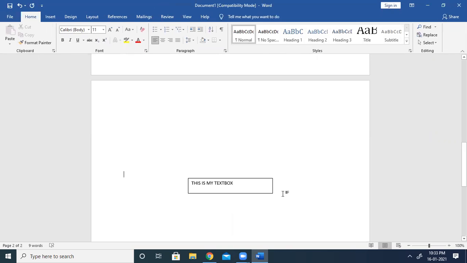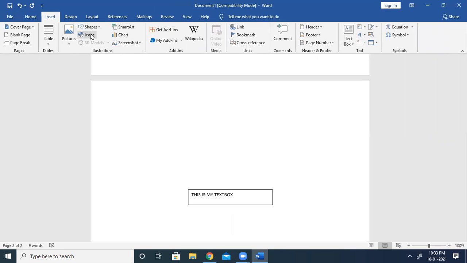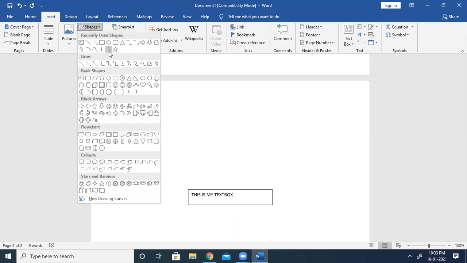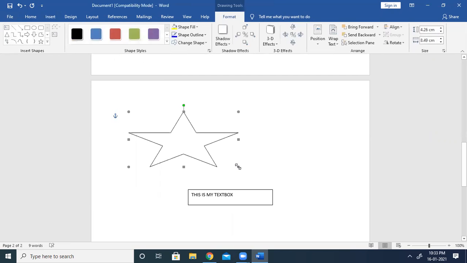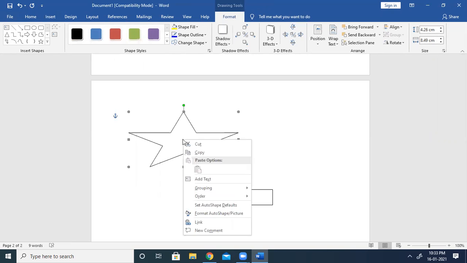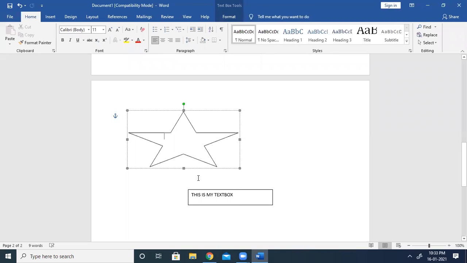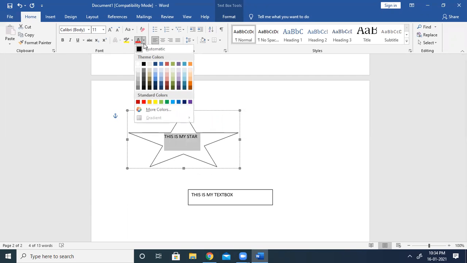Now we will learn how to work with shapes. For that, go to the Insert option, then go to Shapes. Suppose I want to draw a star. So we can draw like this. Now if I want to add text to this shape, what will I do? Right click, Add Text. This is my star. Now if you want to change the color of the text, select the text. From here you can choose the color you want.